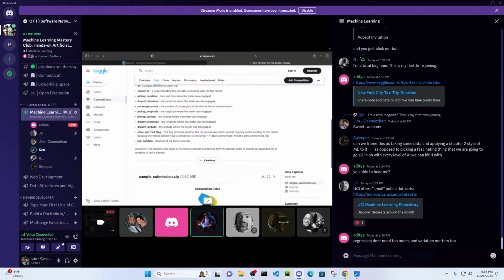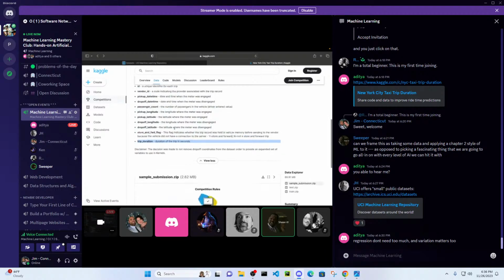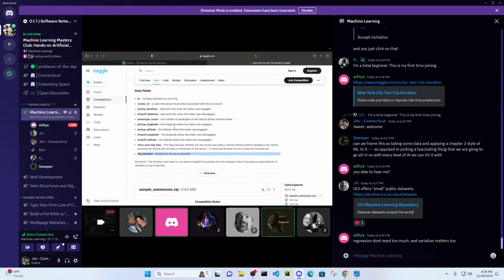I think that's pretty useful, having just the test set and the training set. It also explains everything, like what each feature is. So this is the one, trip duration. I like this data more than the other one where you're guessing what your salary is. And this is regression, we're trying to estimate the duration of the trip.